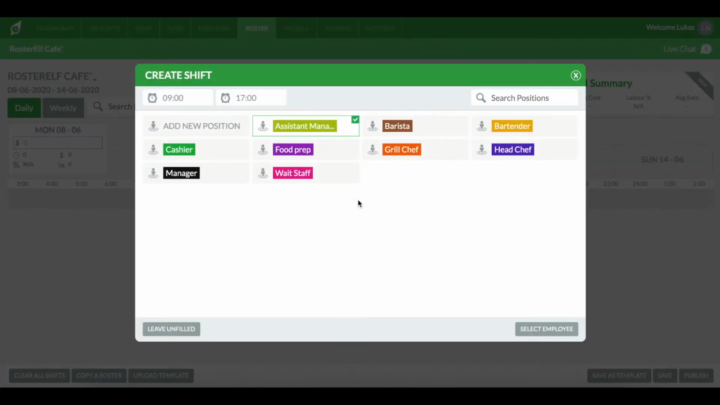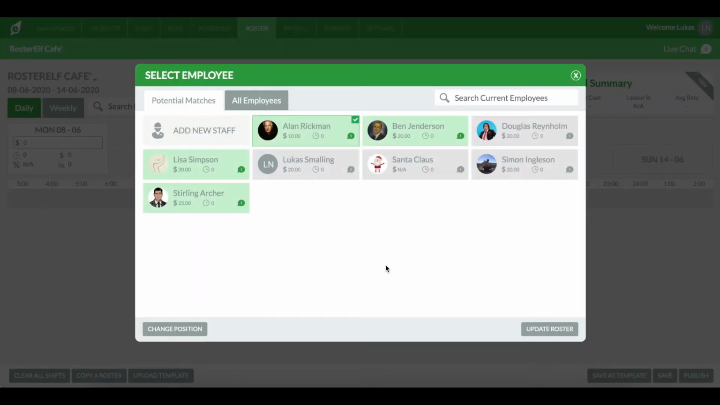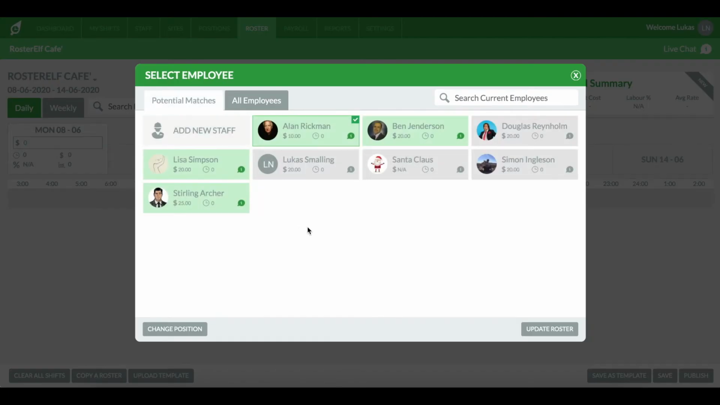A pop-up window will appear where you can start by selecting the position or role you want to roster for. Once you have selected the position, click Select Employee down the bottom right. The Select Employee window will have two tabs, Potential Matches and All Employees. We recommend rostering from the Potential Matches tab as it uses the RosterElf Perfect Match algorithm.